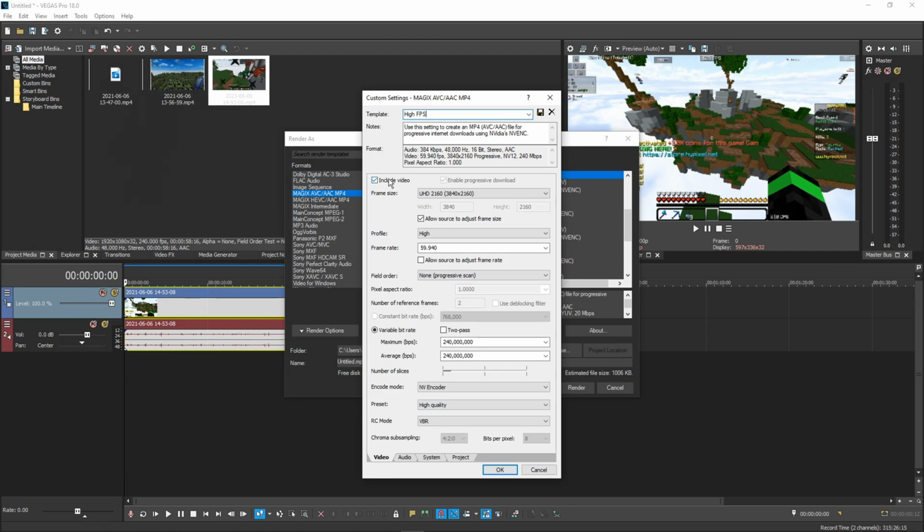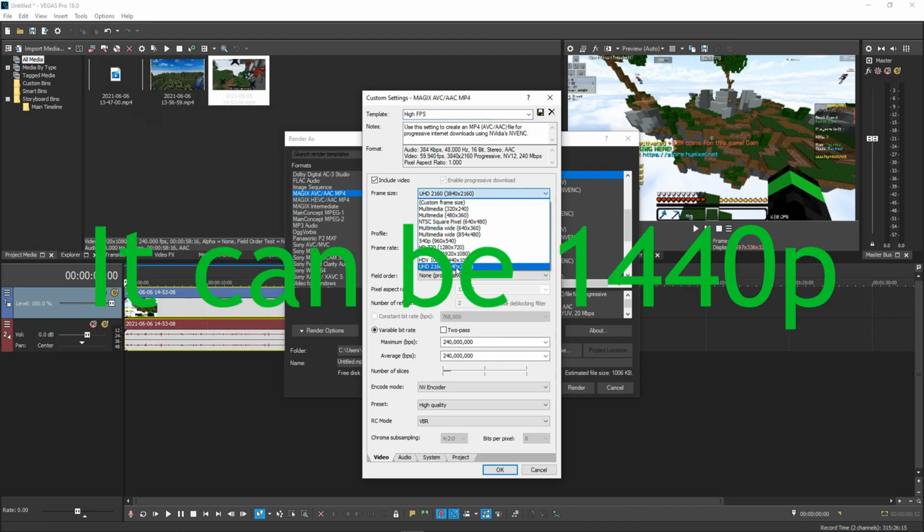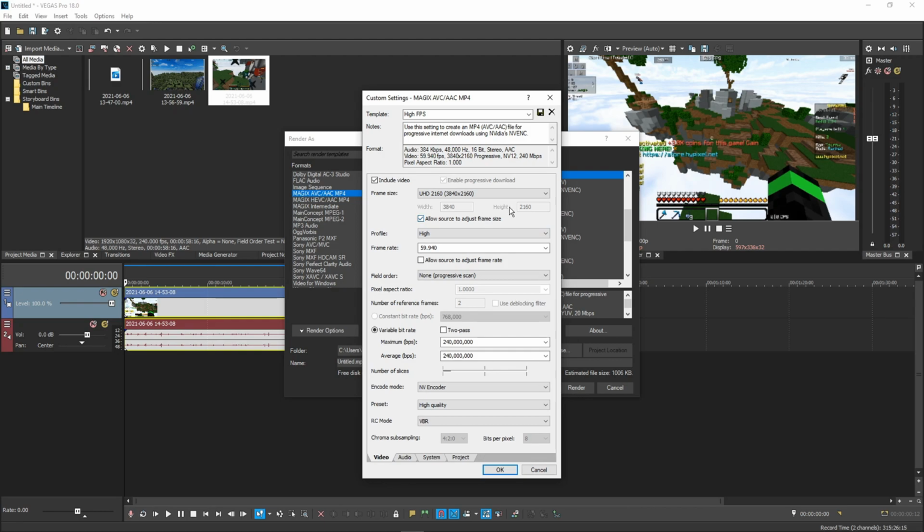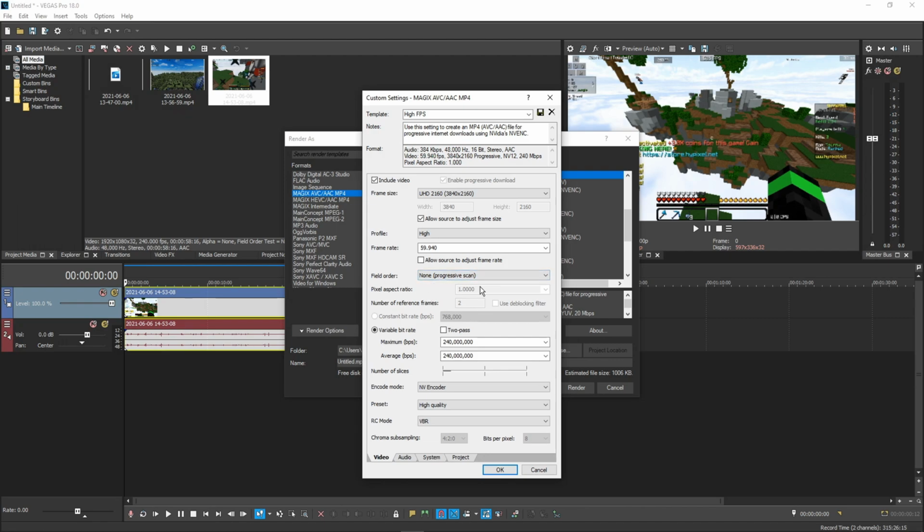Go down to include video, check enable progressive download, frame size, set that all the way down below UHD 2160. That's going to make it so that when you render it, it's just going to upscale to 4K and it looks really good. Allow source to adjust frame size, profile high, frame rate 59.940, field order none, pixel aspect ratio 1.0000, number of reference frames 2, constant bit rate, that doesn't matter, but you're going to do variable bit rate, maximum 240 million. Right here you can just set it to 240 million. It looks just great.